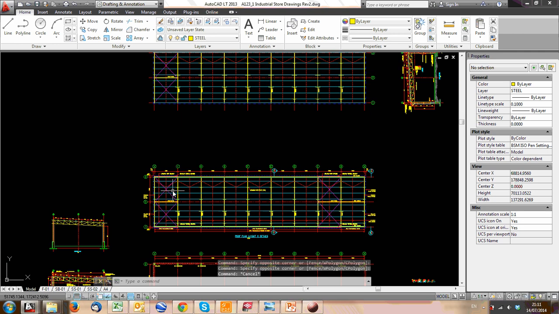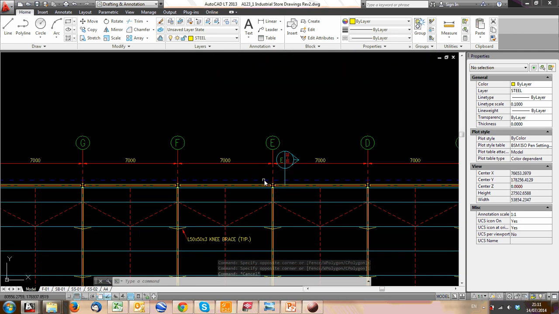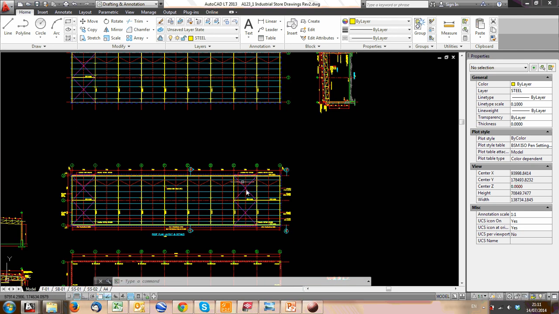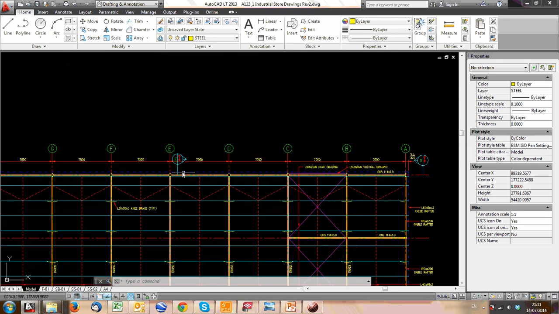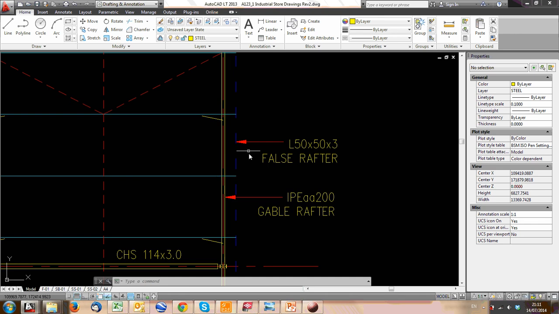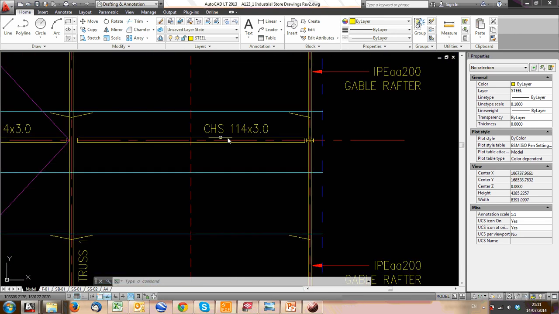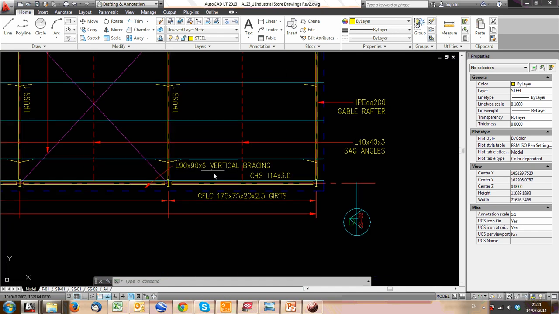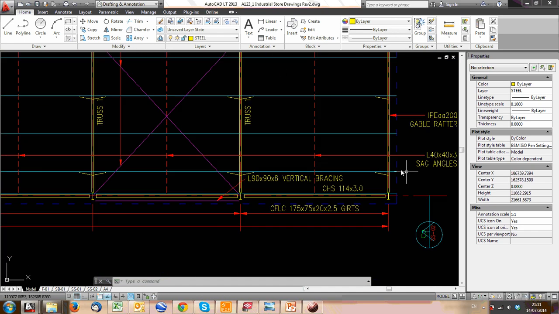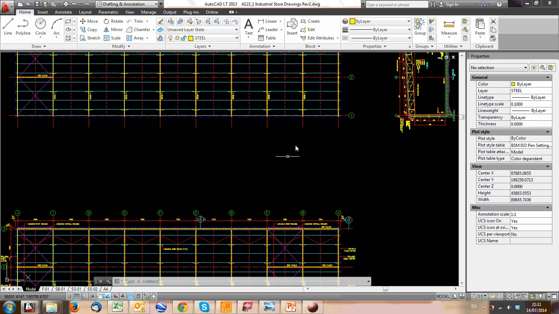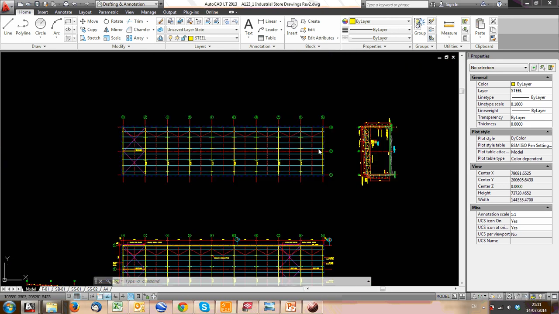So now you can see our drawing is starting to take shape. It's starting to grow and look like something and give details. What we need to do now is go add labels. So go through and label that this is the gable rafter is such and such size, this is the circular hollow sections, these are the trusses, and these are the sag angles, give them the size of sag angles, give them the size of knee braces, all that sort of thing.